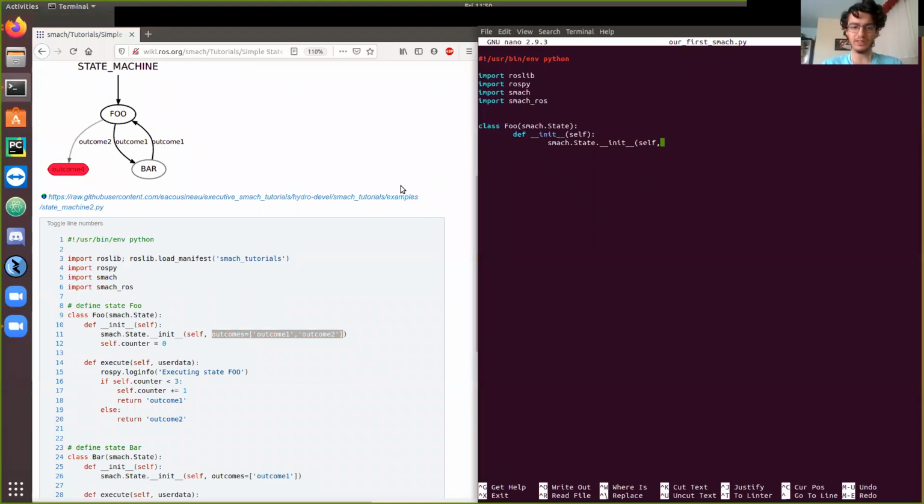So I'm actually going to say here that the possible outcomes, geez, I can't spell, the possible outcomes of this state is continue and exit.